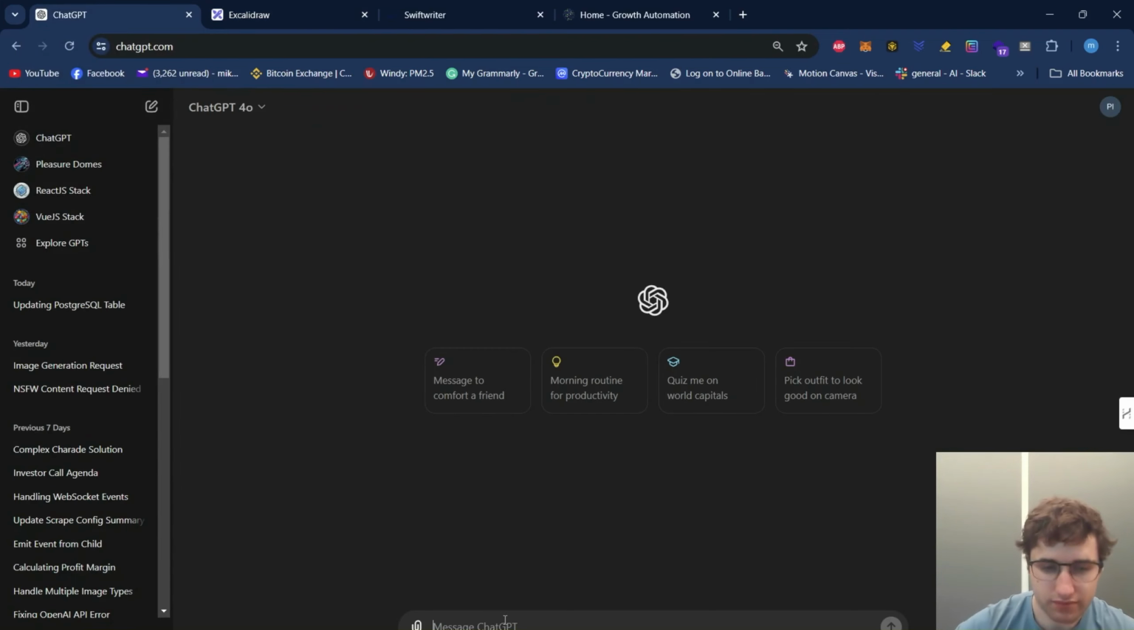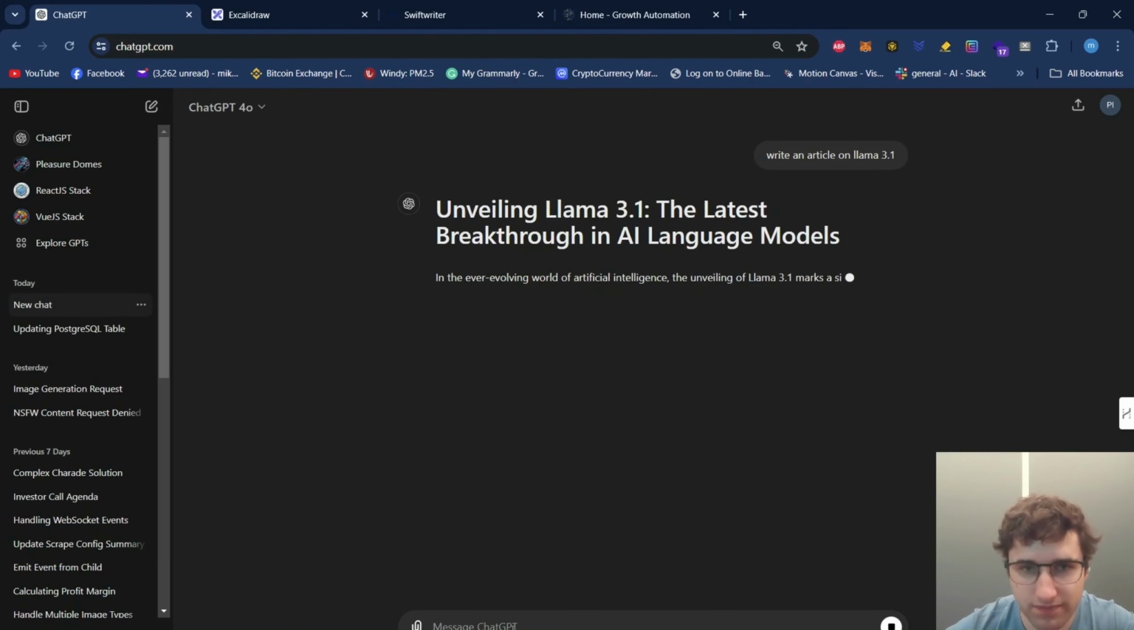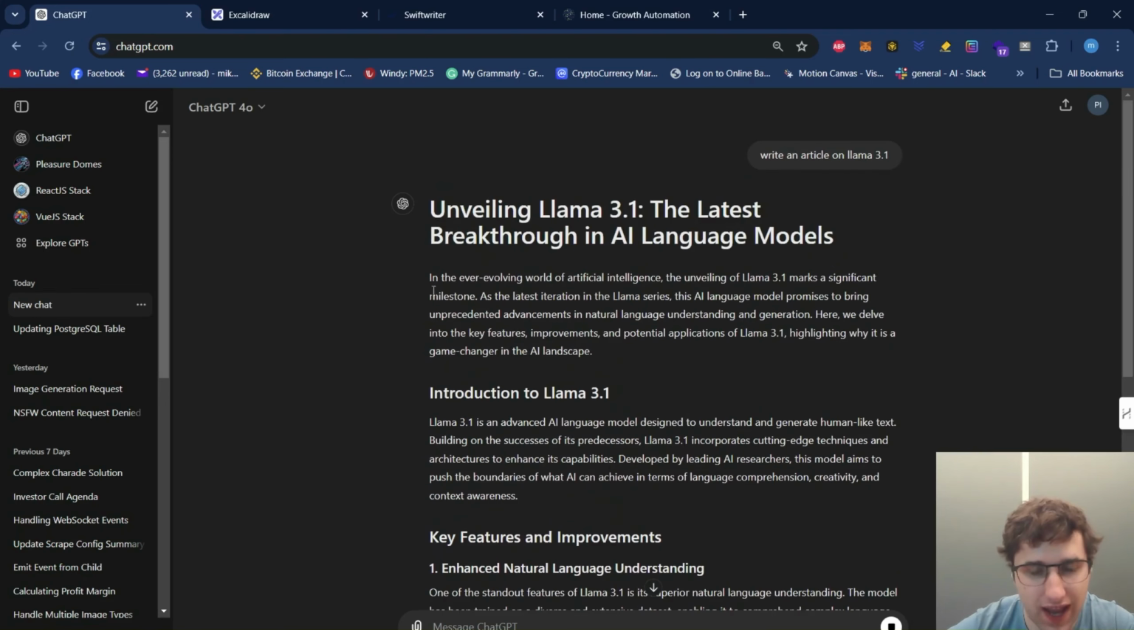For example, if we go to ChatGPT and we ask it to write about Llama 3.1, now we're generating this article. As you can see, it starts with "in the ever-evolving world of artificial..." How many blogs have you read recently that start with "in the ever-evolving" or "this is revolutionizing this"? People are actually just catching on to this.